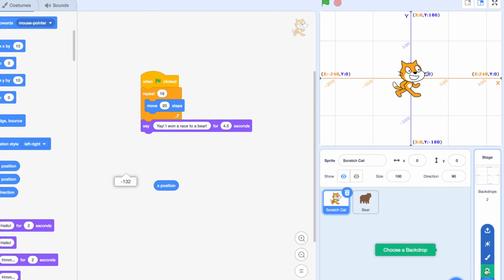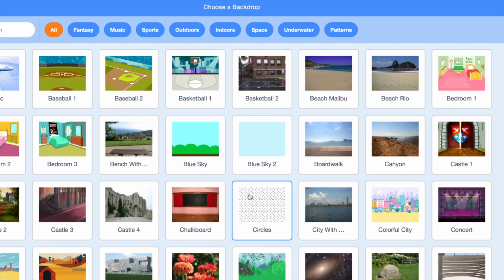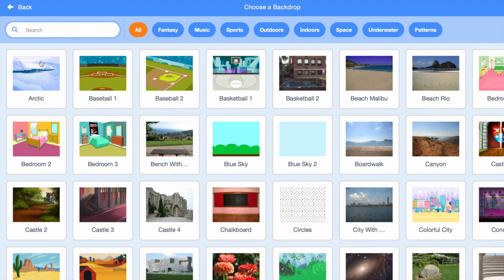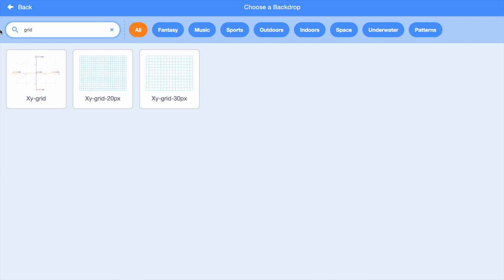Now, for some reason, this is glitched. I assume it's because of this zoom out bug that just happened. But you can select choose a backdrop. You just click there, and as you can see, we have many backdrops here. Now, sorry about this. You just type in grid, and as you can see, you have many grids to choose from. This is the one we just used, but if you don't want all of this text and you just want like a line and you have memorized the numbers of the x and y's, then you can just use a normal line grid and not something crazy with all of the lines.